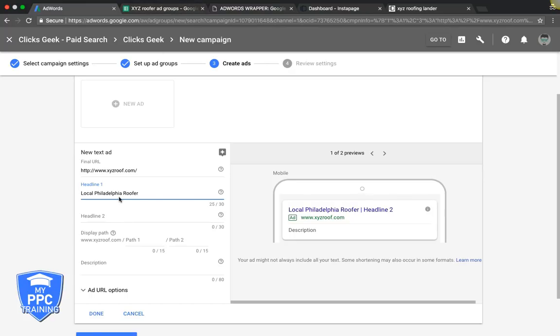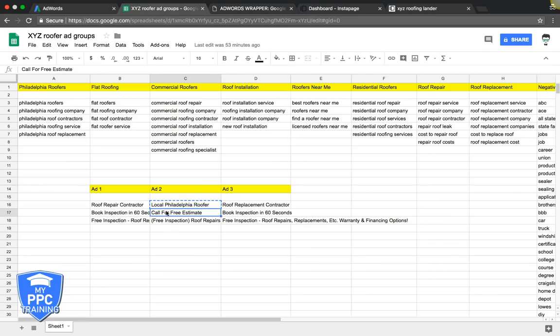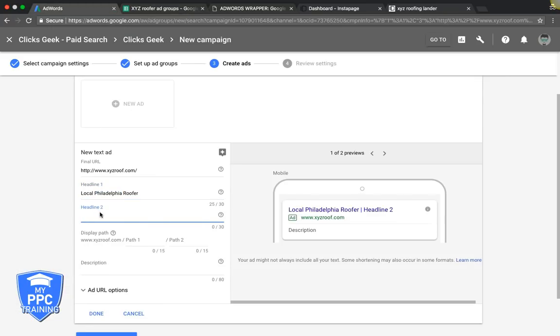All right, so we got our headline. And our headline 2. And display path, this is important too because you can drop a keyword in here and it just helps with quality score and stuff like that. And relevancy, which all Google cares about is relevancy for their user, okay? So the more relevant you can be, the better off you're going to be.